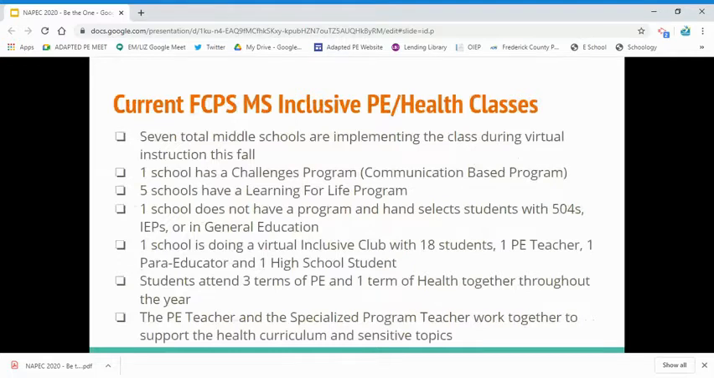And there'll be some pictures as we go through here today to show you how they use those during the class. We have 5 schools who have a Learning for Life program in their building. So typically these programs have about 8 to 12 students. And then we have 1 school that does not have a program, and they hand selected students in gen ed with 504s or with IEPs to be in this course.